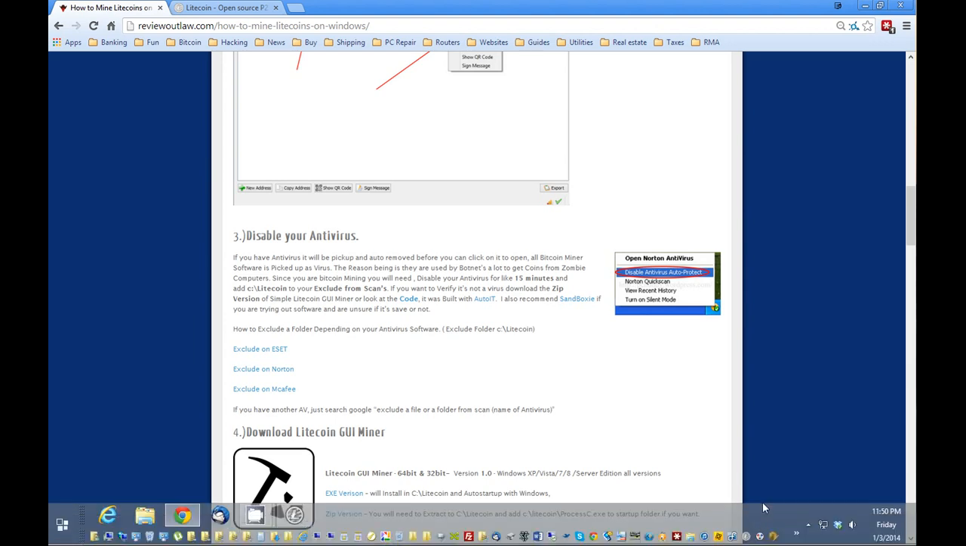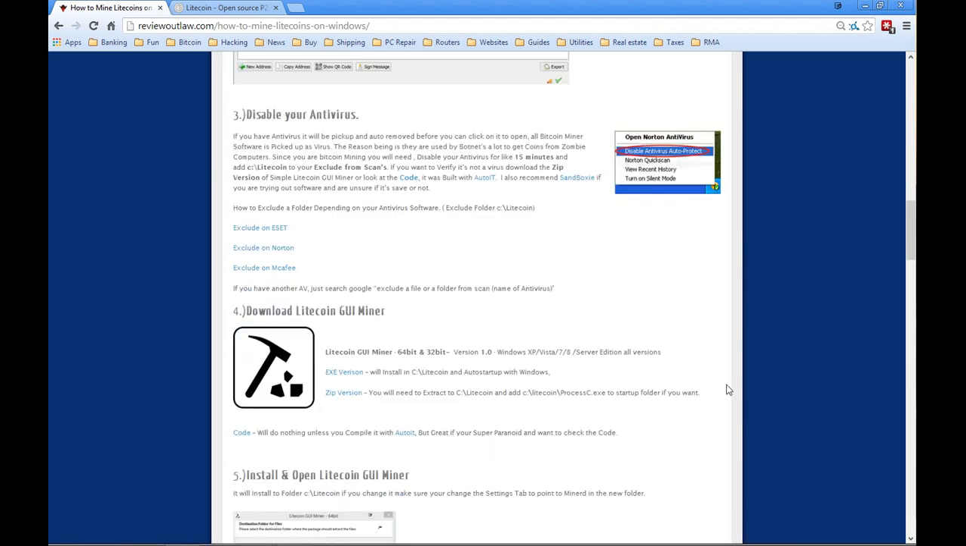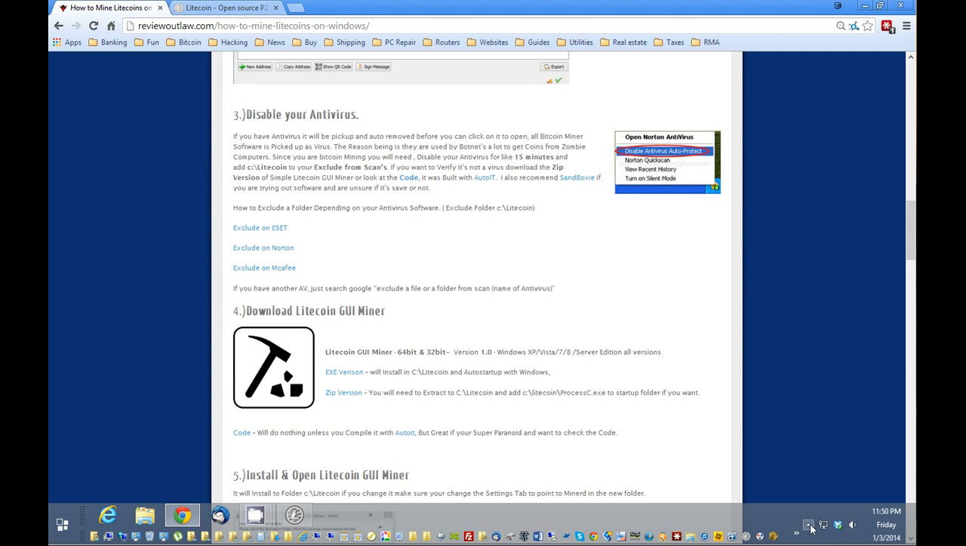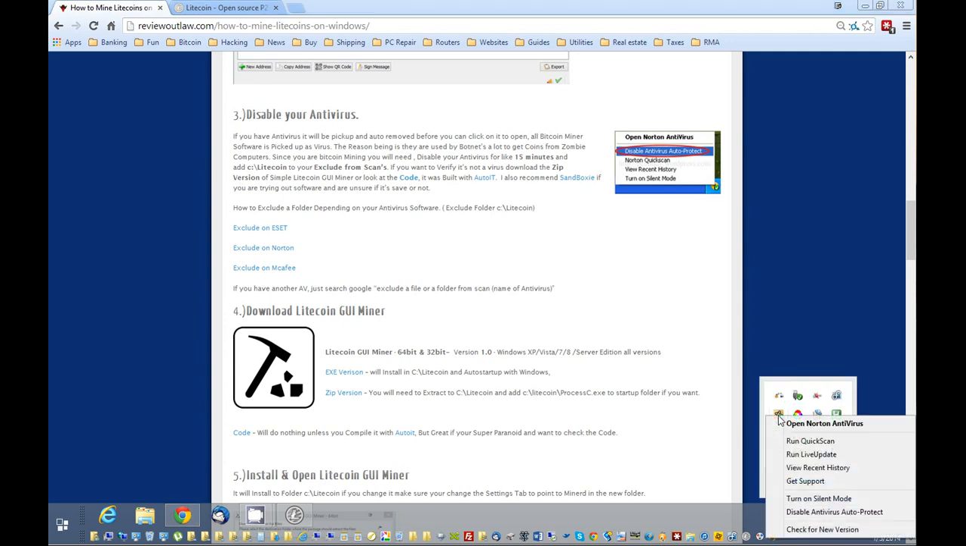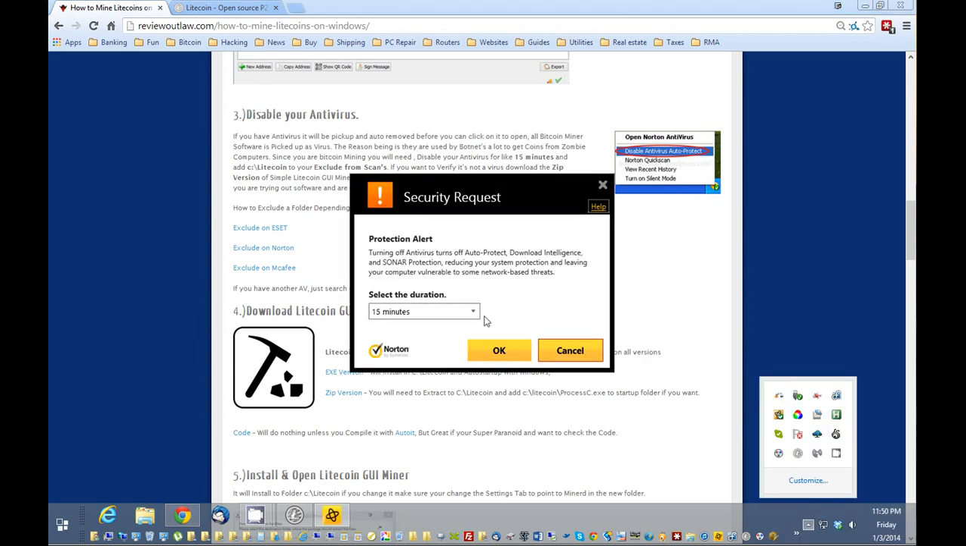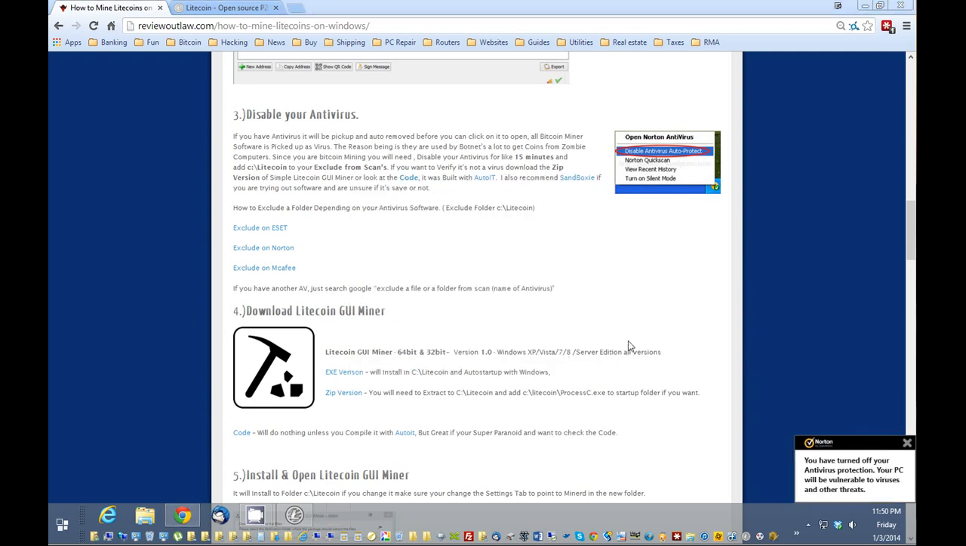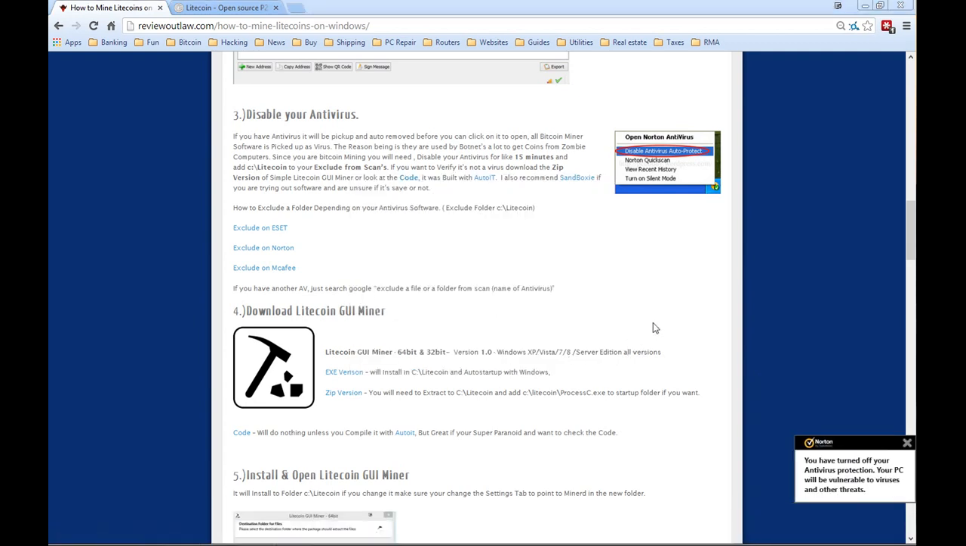Sometimes it just says low risk, but the easiest thing to do, if you have Norton, is to just right-click and disable for about 15 minutes. If you have another antivirus, then just disable that for about 15 minutes. And I'll show you later on how to exclude the folder from the antivirus. So now we get down to downloading that actual mining software.